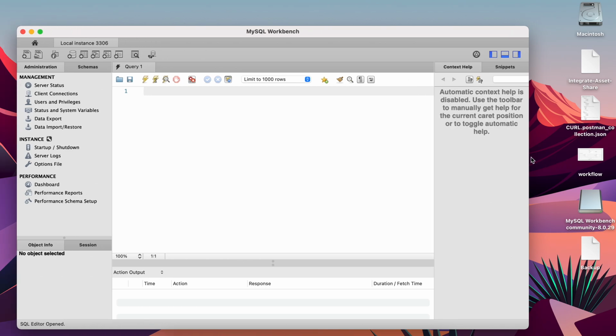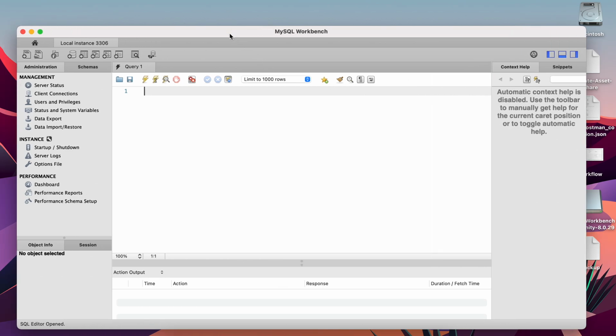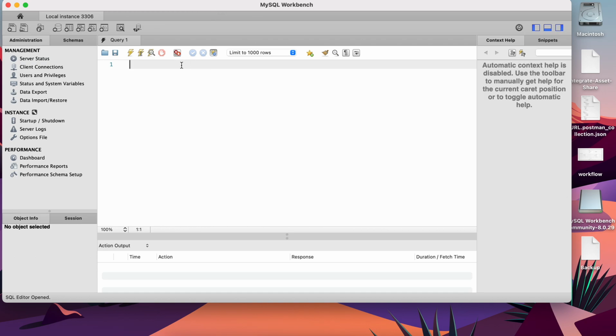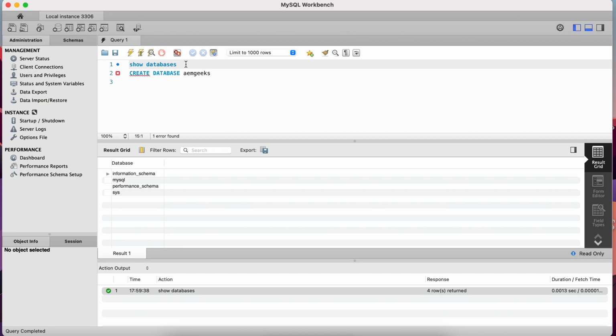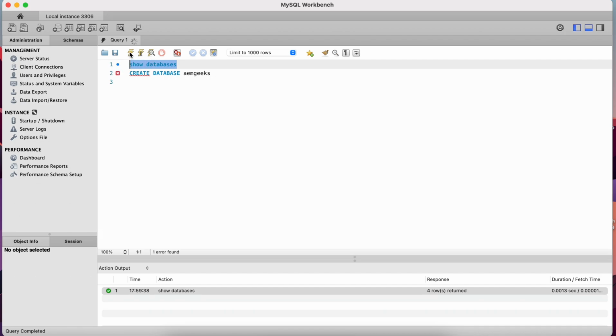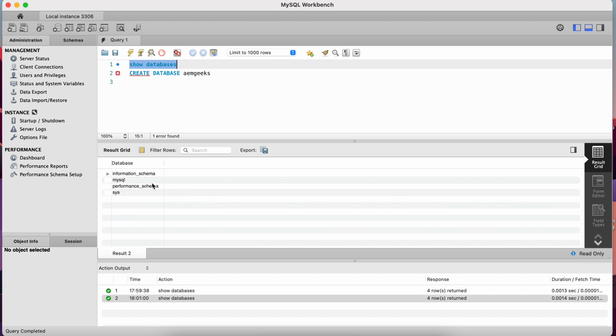So this is a good user interface. Now you can run your commands here. So I'll show you just running a command. Here you can run your commands one by one or all commands at once. So what you do, just select this and click on this. It will show you all your databases. So it says you have four databases.